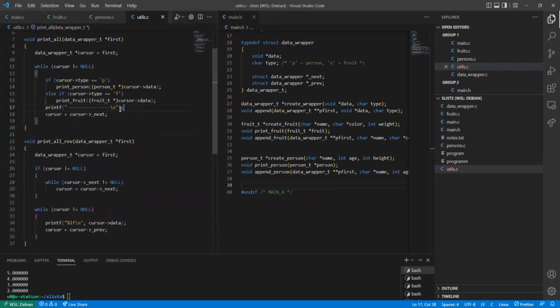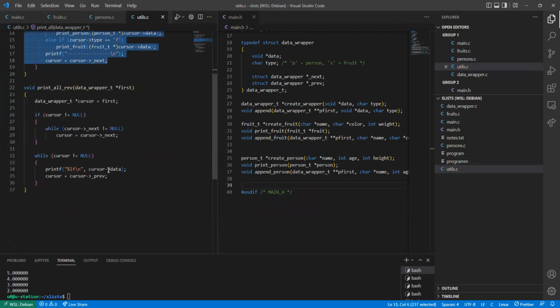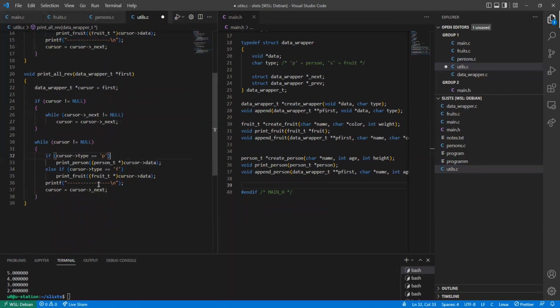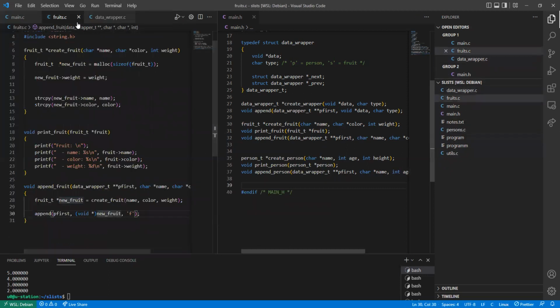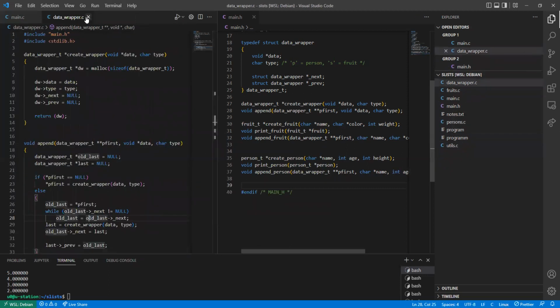And also here, I'm just going to copy. We can just copy this code and paste it in here. So this time, instead of using next, we're going to use underscore priv. And what else is left? I think that's all for now. It's time to use these functions. And here the magic happens.